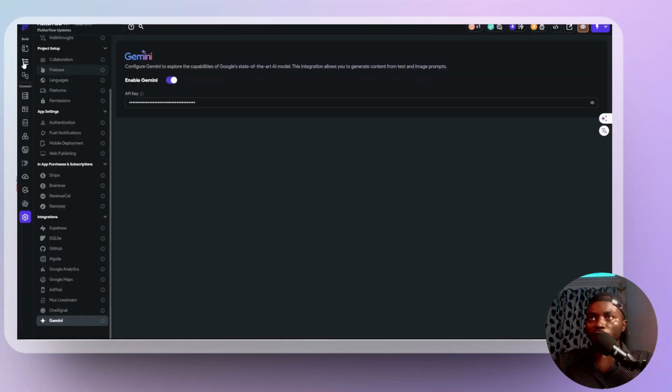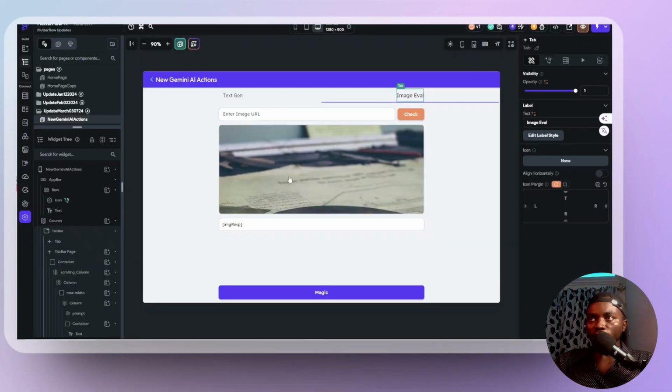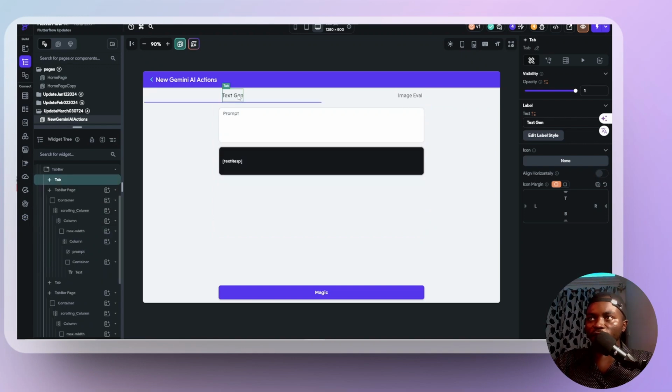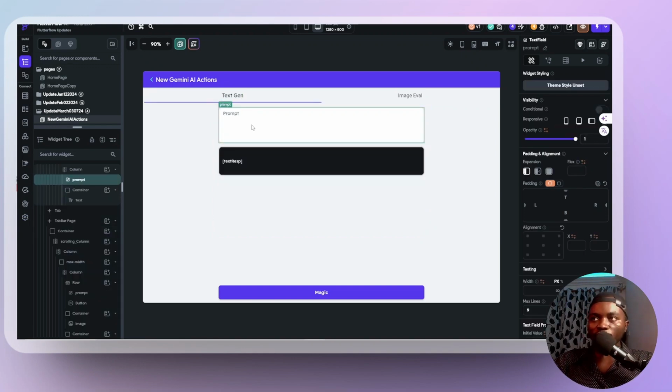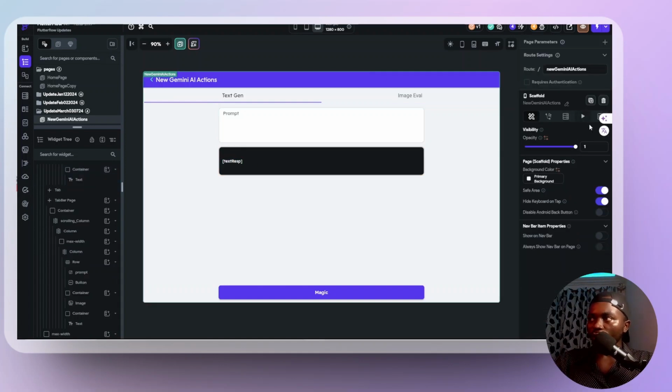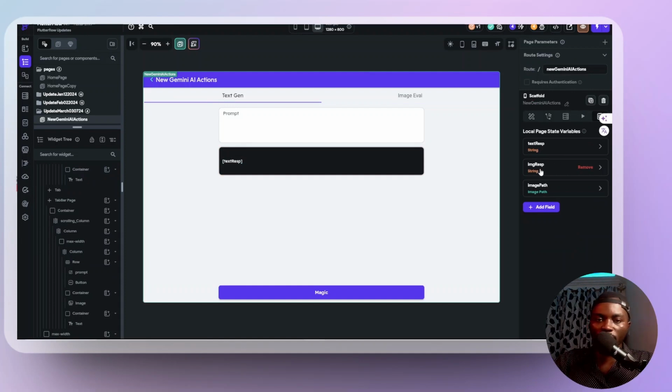So let's head over to our interface and see how we can get this rolling. First off, on text gen, I need a user to input a prompt here, probably ask a question or anything. You input the prompt, and when you click on magic, you should have a text response, like the response should come back here. By the way, this text response is a page state that I created here. So we have text response, we have image response, the response that comes back after our image prompt has been sent, or the response that comes back after our text prompt has been sent.